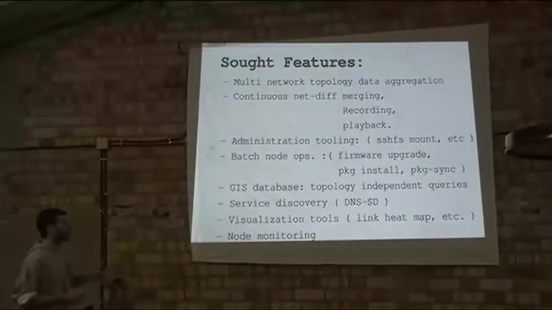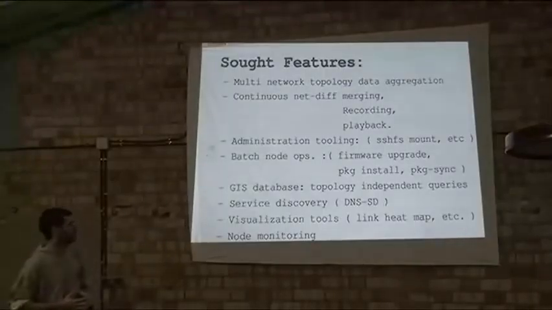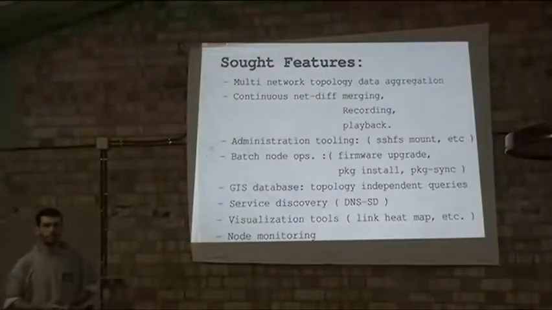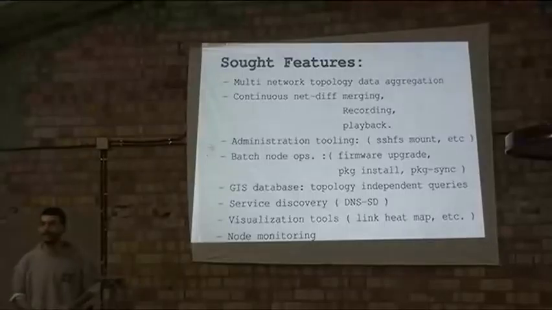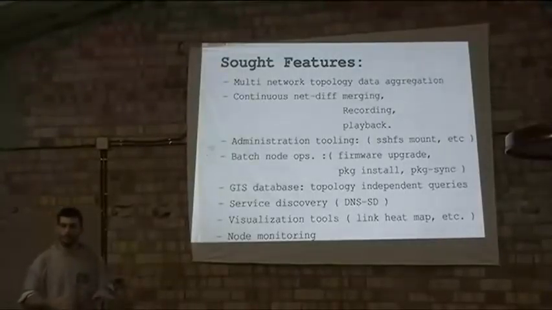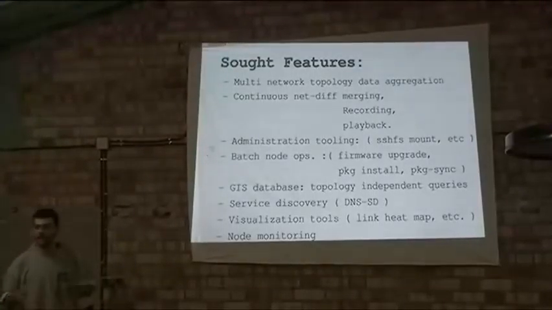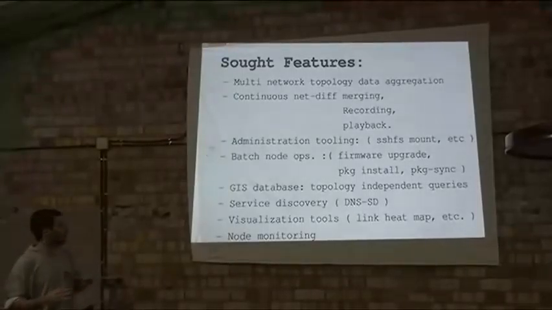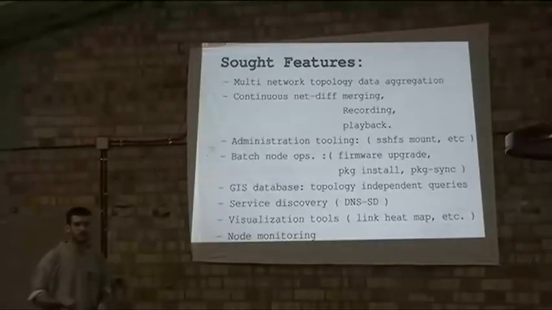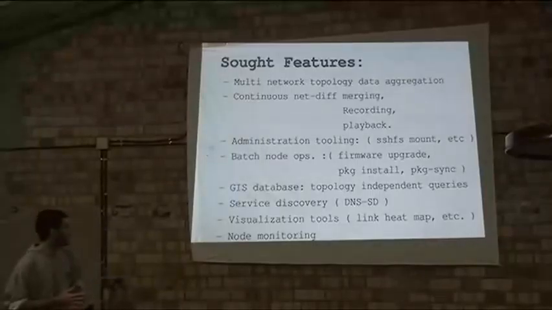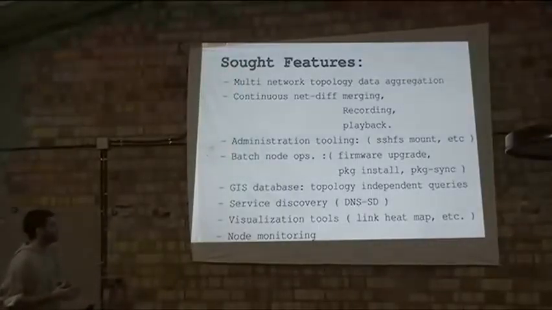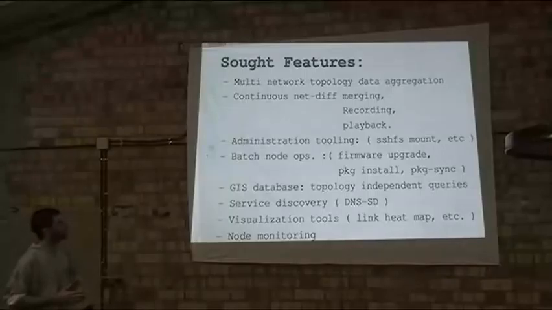Visualization tools is also something that I'm aiming at, but it will probably require more manpower. But yeah, everything that relates to visualizing the current state of the network, like applying heat maps of links, all sorts of visualization tools that basically allow a better insight into the current state of the routing protocols. And monitoring is another feature that might later be incorporated.